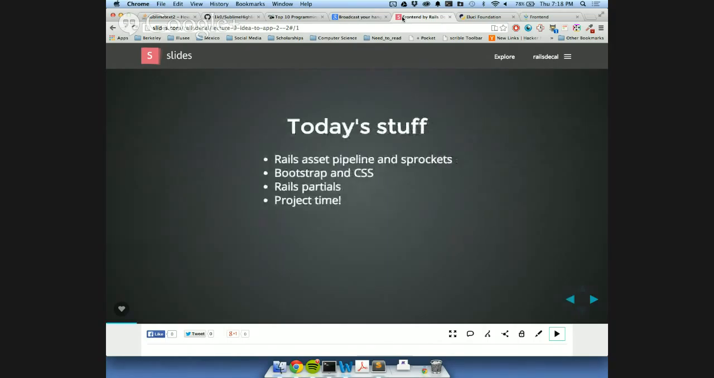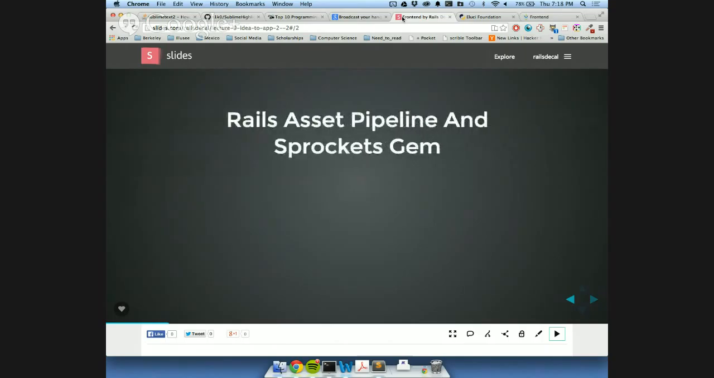Anyways, today's stuff. We're going to talk about the Rails asset pipeline and Sprockets, which is a gem. It manages your assets in Rails, Bootstrap and CSS, Rails partials, and if we have time, work on your projects. The Rails asset pipeline and the Sprockets gem sound kind of confusing if you've never heard of it. It's very simple. It just manages your static assets.